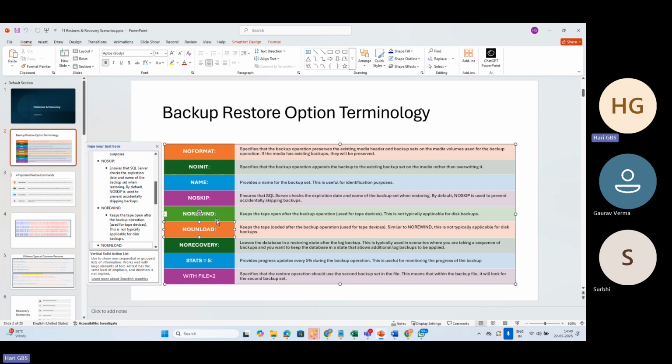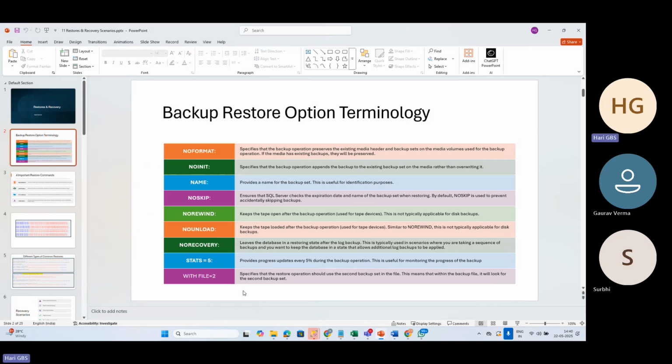So these two parameters, no rewind and no unload, were used for tape devices. Nowadays, people are not using these two parameters. No recovery, we will see. Stats, you know, what is the stats parameter used for? It will show us the backup and restore process performance, how much has been completed.